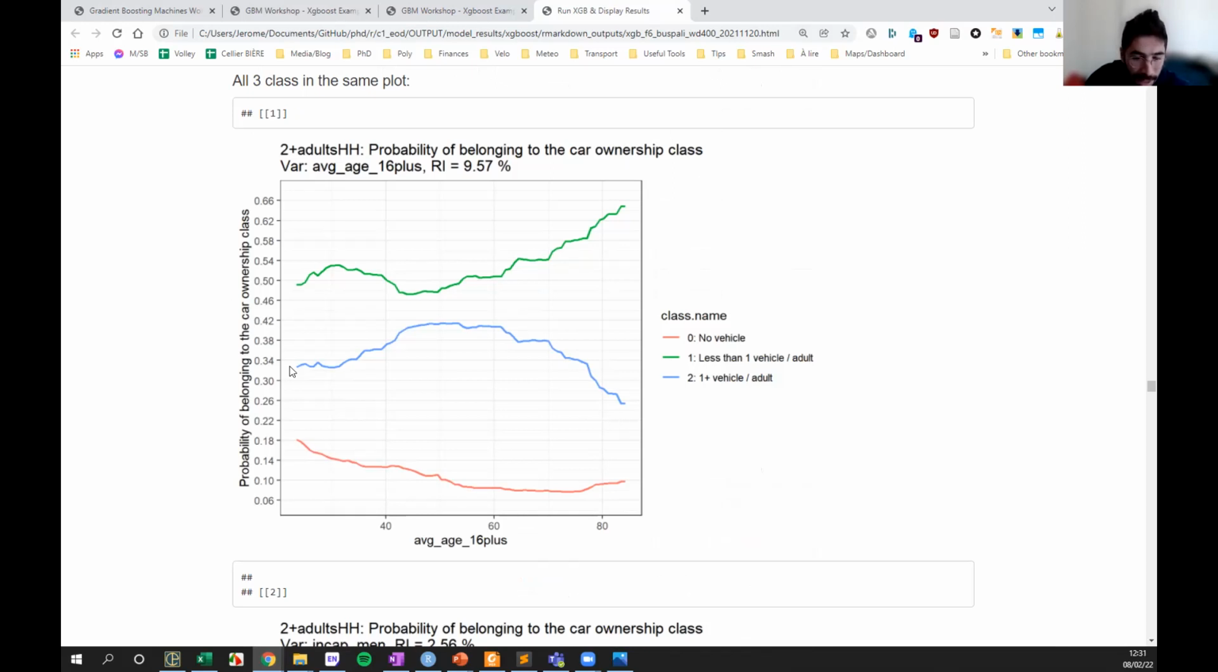Here, as the average age of the household, without the children, increases up to about 45 years old, your probability to have one vehicle per adult increases, and the probability to have a shared vehicle in your household decreases. But then as people grow older, when you're up at like the average age of 80, you're more likely to have less than one vehicle per adult in the household, and less likely to have one vehicle per adult.